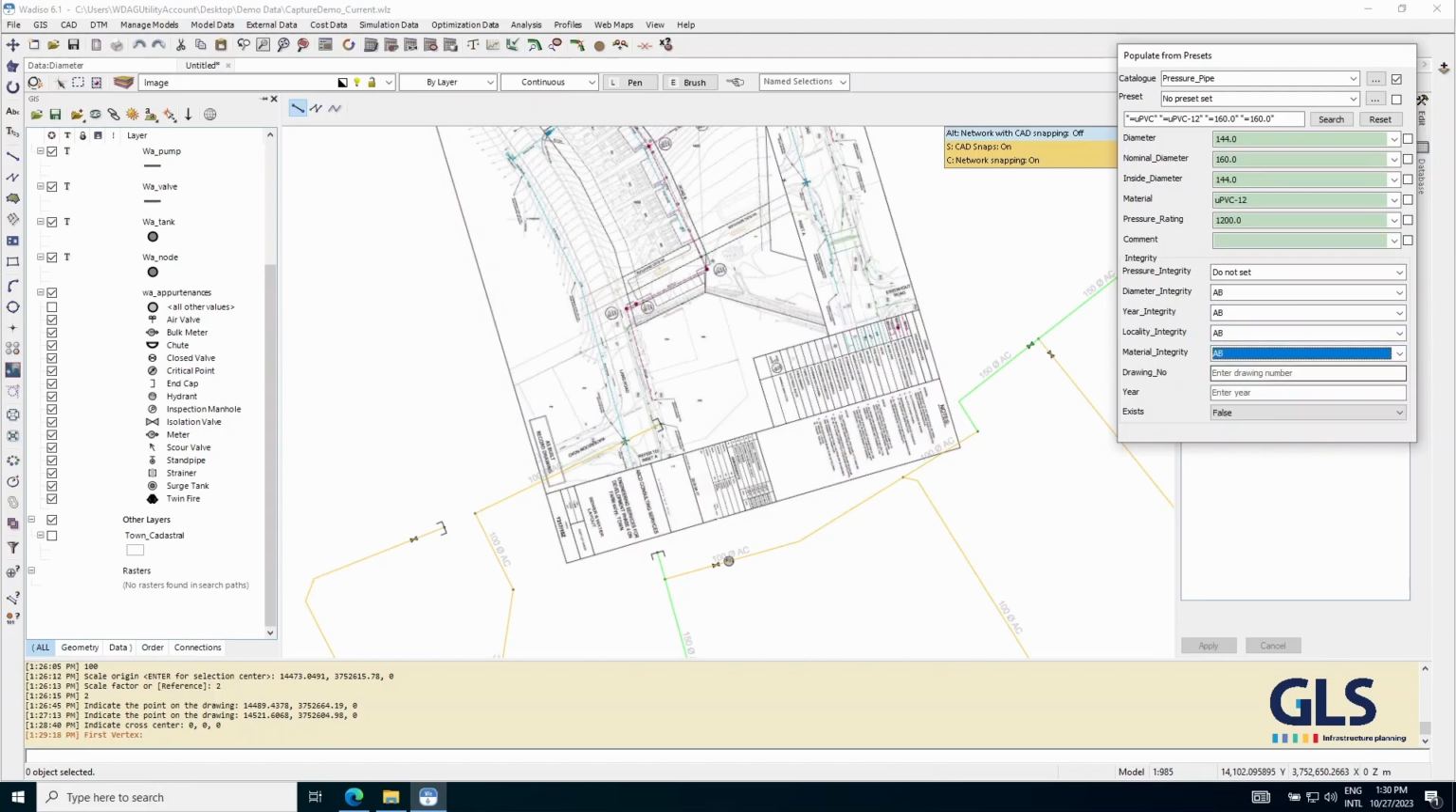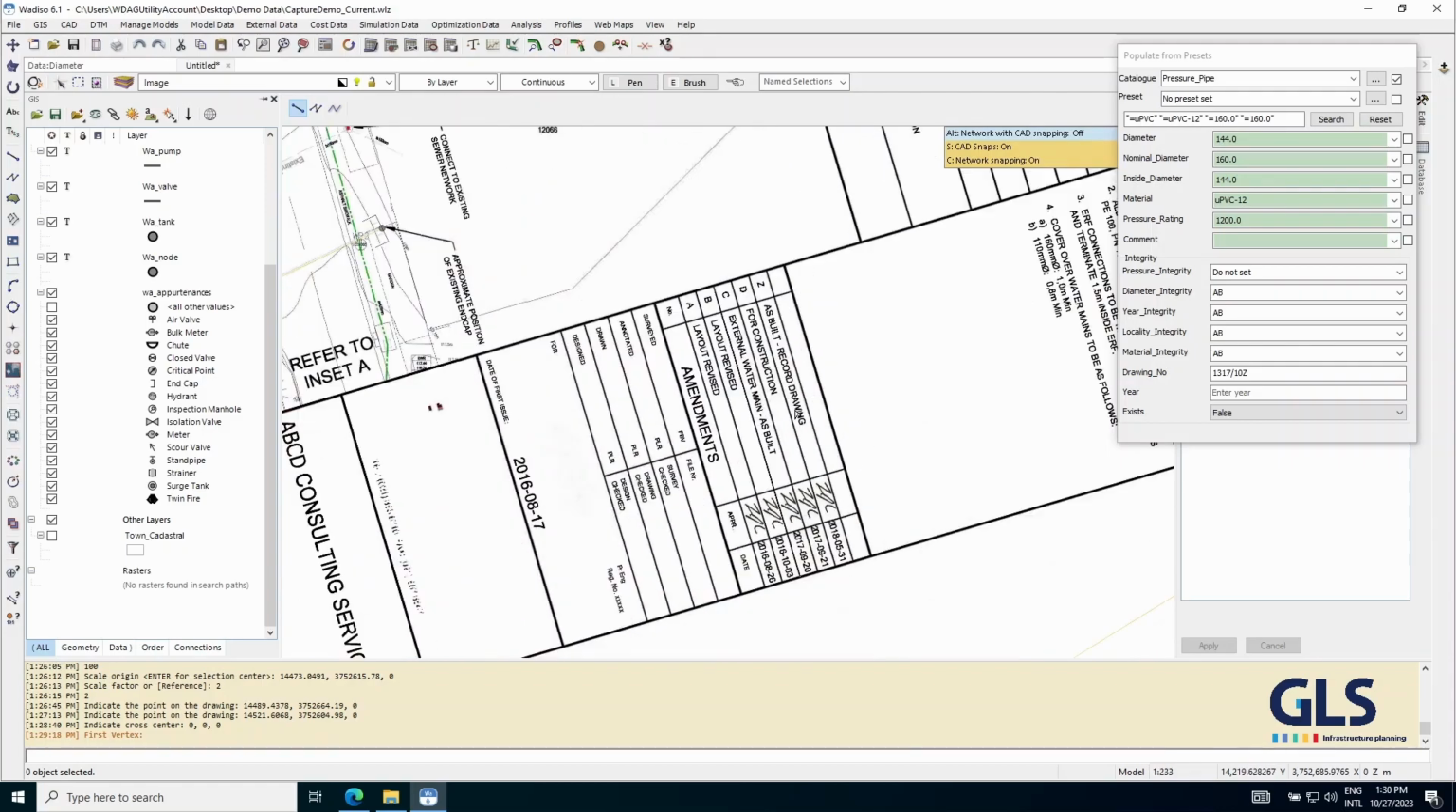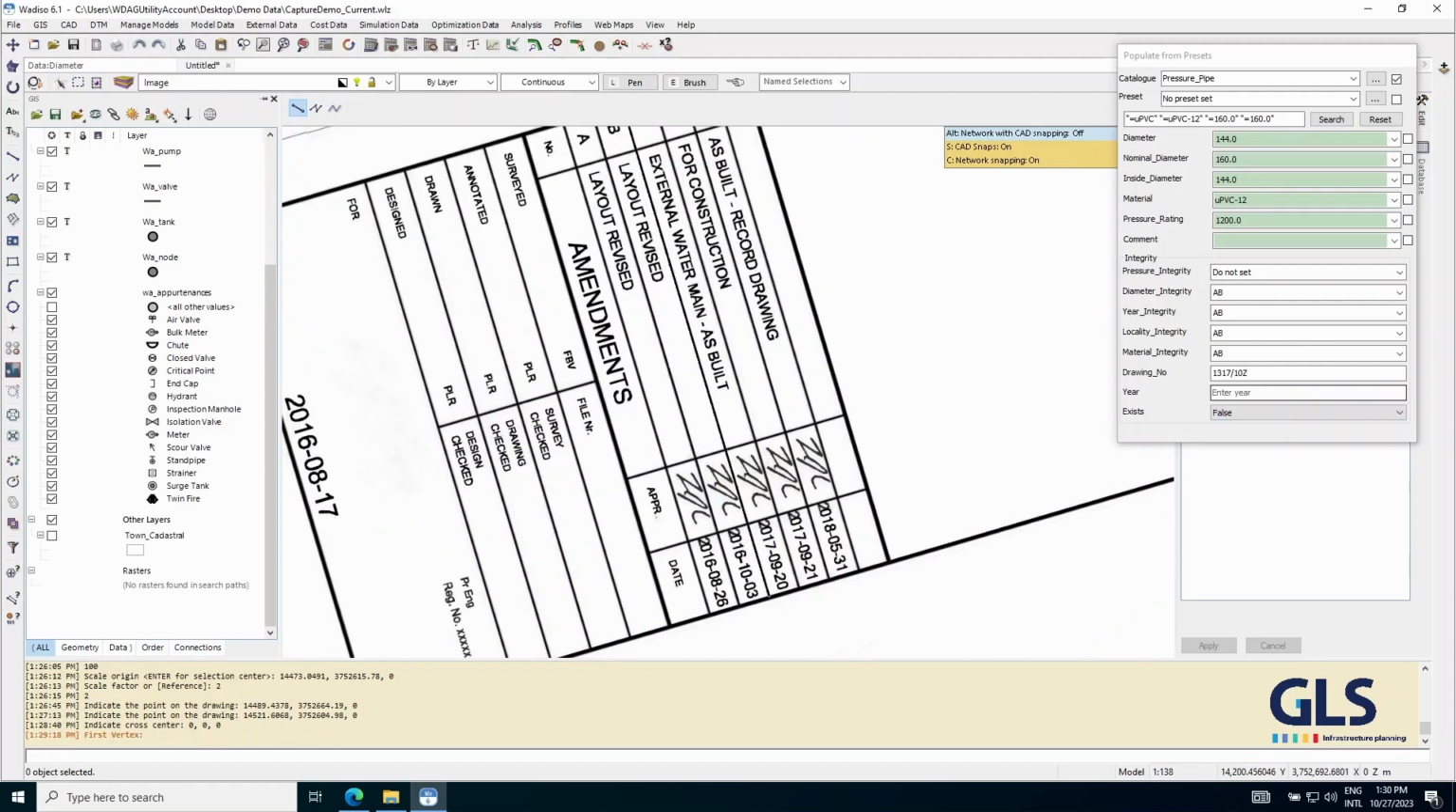So depending on what type of information you have, you can set integrities within your model elements to know where improvements should be made in future, especially if you are capturing from design drawings which are not as-built yet. You can also enter the drawing number. This is a memo field. If we have the information available, we enter that as Z, so this will be added to all the pipes that we are capturing, and then the year information, if we look at the as-built, we can see that this was done in 2018, the last record drawing.